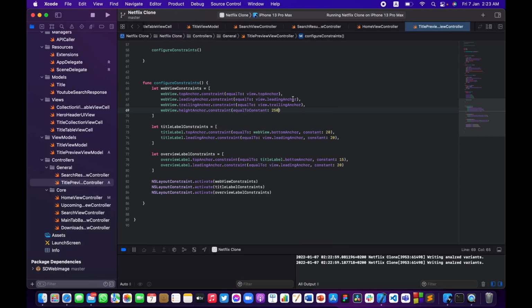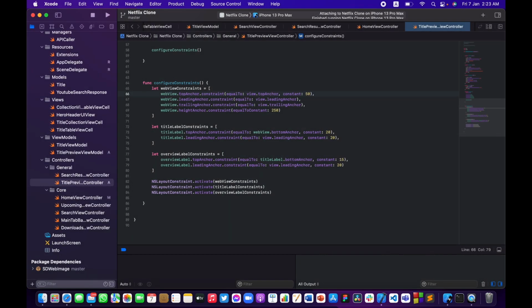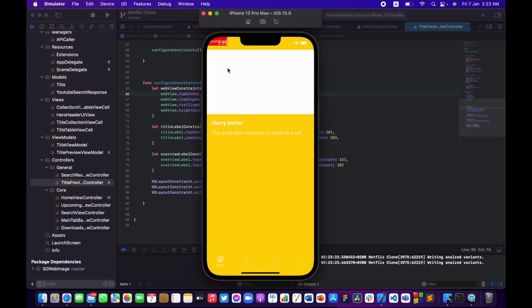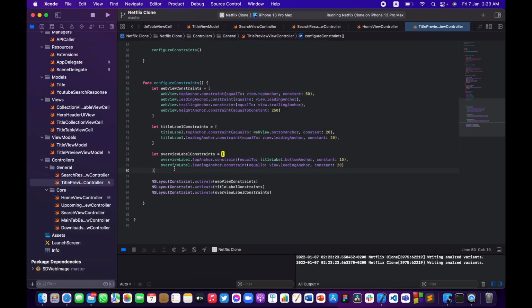Maybe we can just add a constant over here for the top margin. I can set that maybe somewhere around 50. Let me build and run one more time. And over here, this is going to be the web view that we're going to pass in the video URL. We just need to set the download button. We forgot that as well.